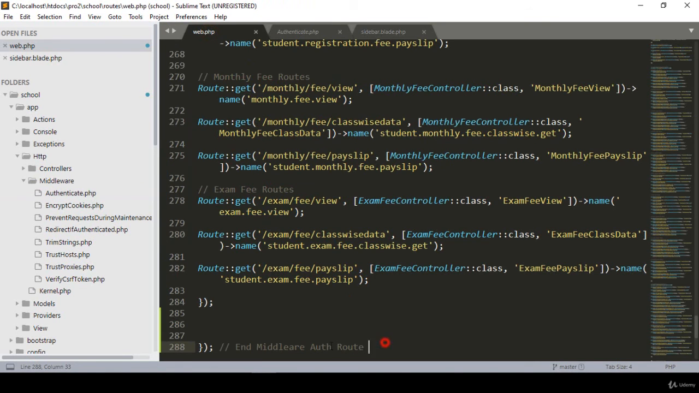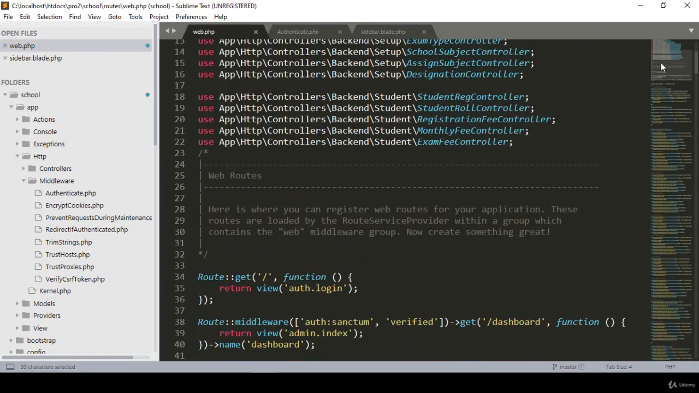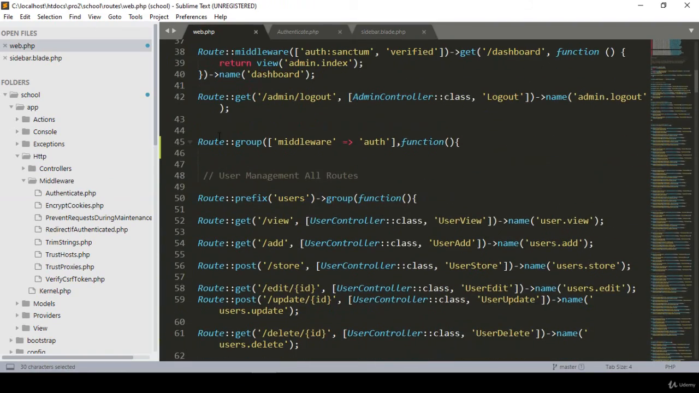So here I just simply added this middleware auth, and started every group inside this middleware group. Okay, so that's all you have to do.